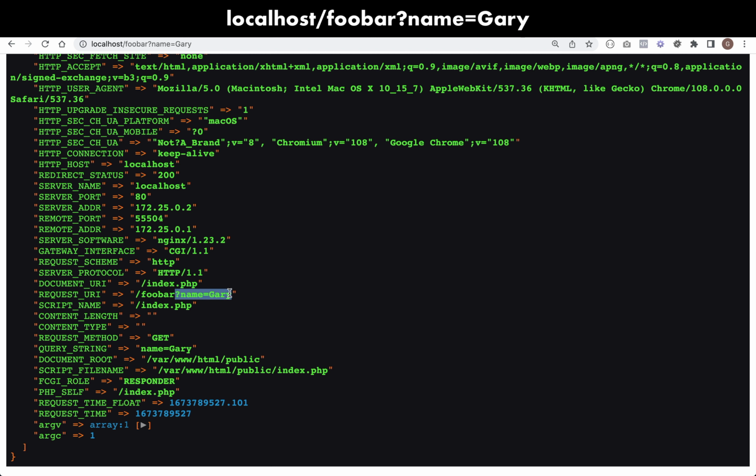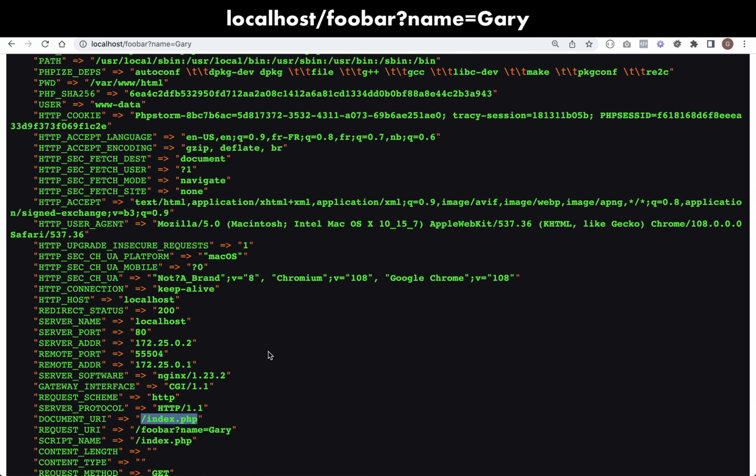You'll see a lot of other interesting stuff here. You can see the server name, the ports that we're using, server software, document URI, and all sorts of useful information here that we'll be able to access from our request class or our request object inside of our application.